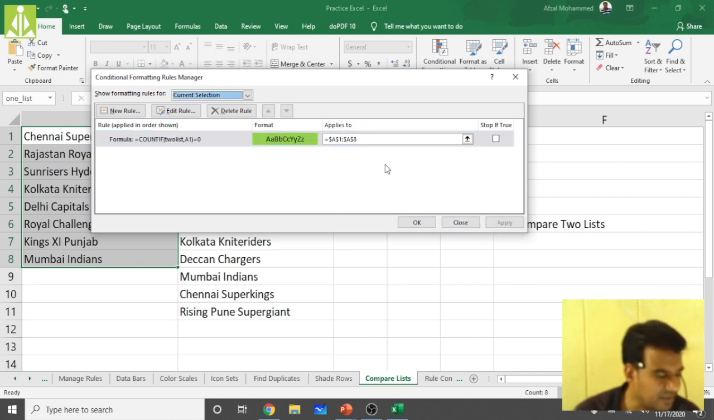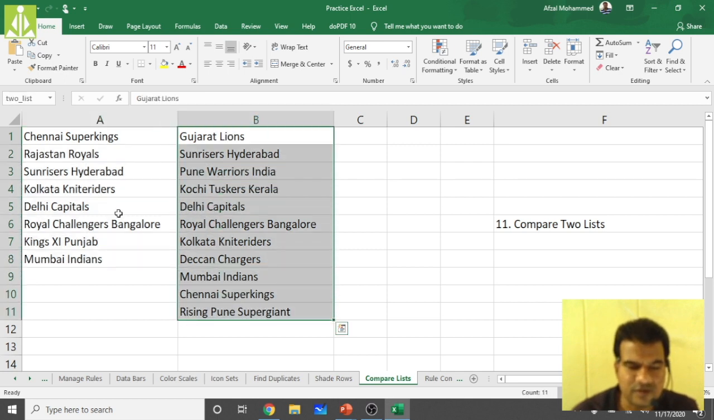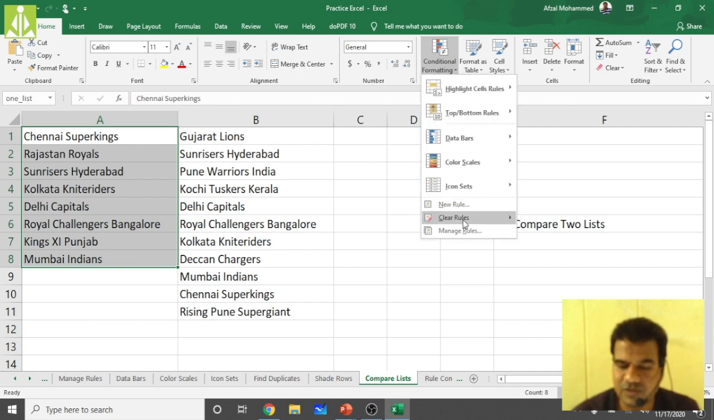Yeah, again there is some error. I think I have not taken the name properly. So this is my one list and this is my two list, isn't it? Is it giving the name? Yes, two list, and this is my one list. So I have applied the conditional formatting on this one. Have I selected A1 over there? So simply remove this rule.